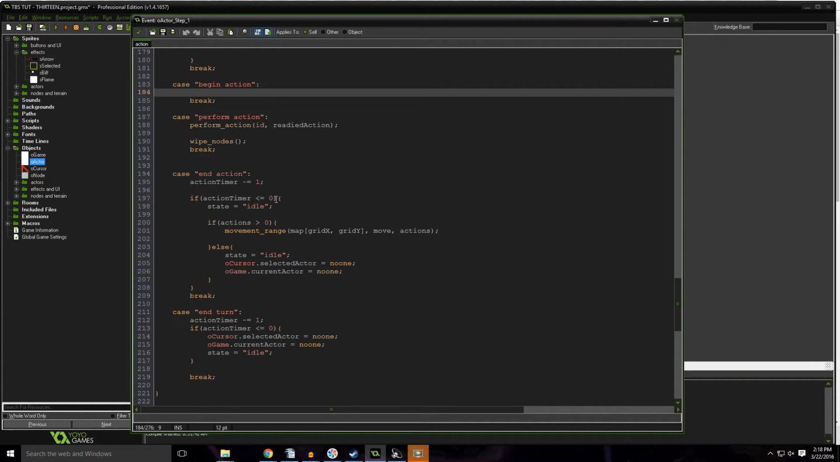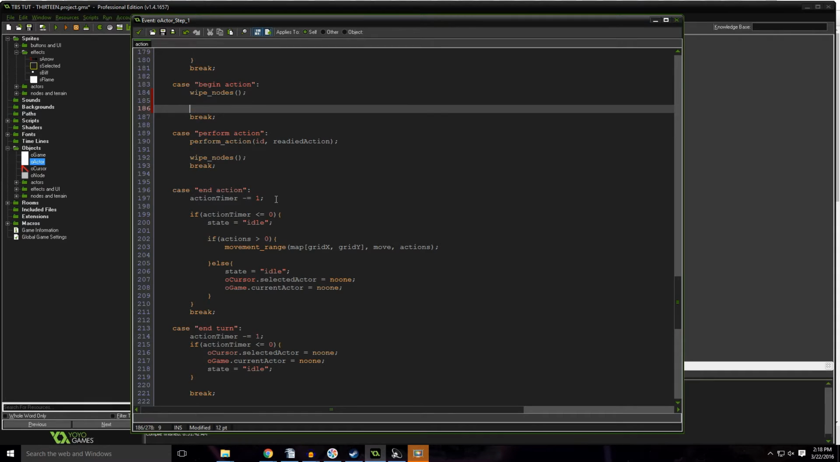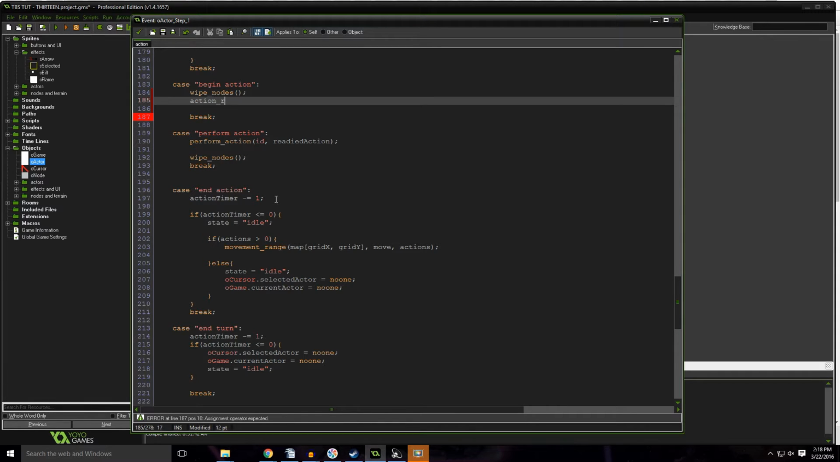This isn't important for all of our spells, but it's really important for one of them, and you'll understand in a bit. So wipe nodes. And then we're going to do action targeting. This is a script we're going to write this video. It's going to have 3 arguments passed to it. The first is the actor casting the spell. So in this case, it will pass this actor's own ID. And then we need a targeting type and then an action range.